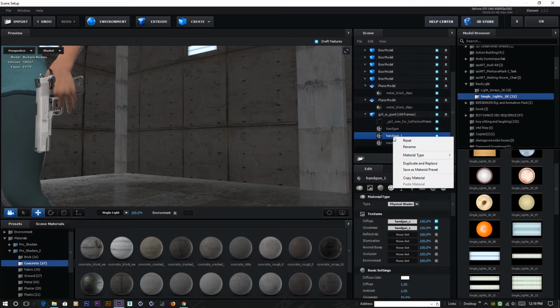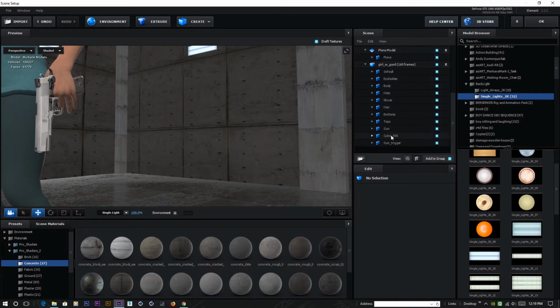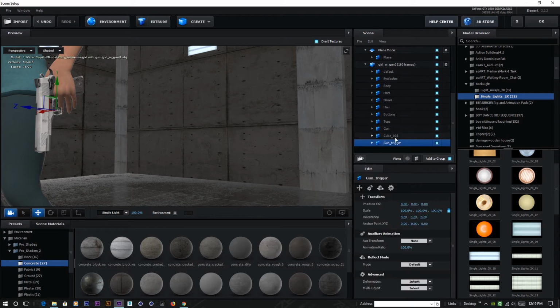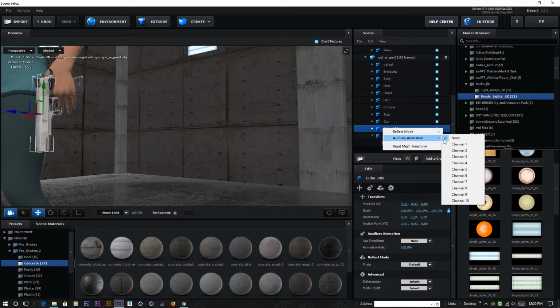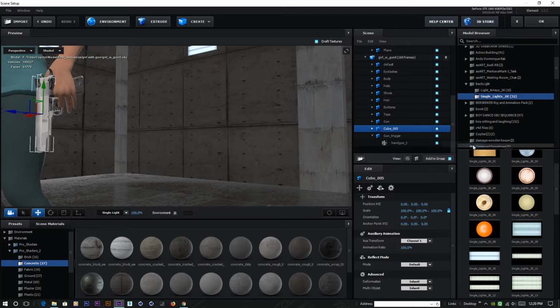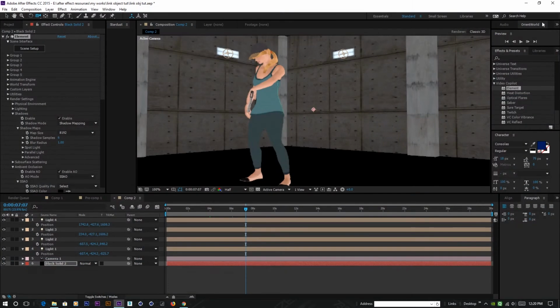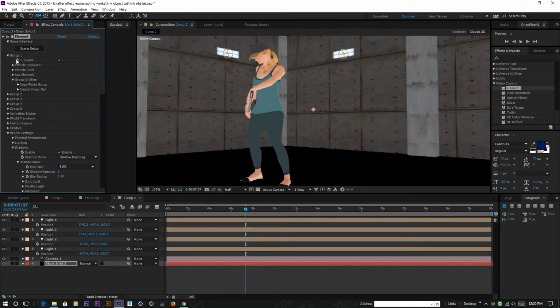So just select it. If you right click, there are some options, but you will not find the auxiliary channels because we selected the material view. But if we select the mesh view and now select the gun, that part, that is Cube 005, and if you right click, there you will find the auxiliary animation channels. If we put that in channel number 1 and go back to After Effects, and go to group 1, the auxiliary channel.